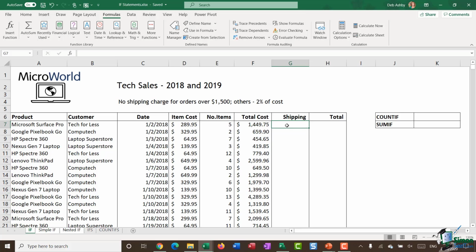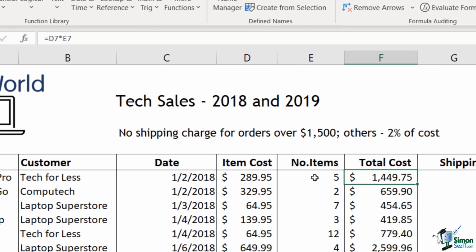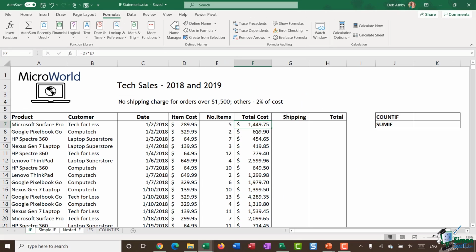So what I have on the screen here is a very basic spreadsheet. It is a list of tech sales for a technology company called Microworld. And you can see in column A, we have the product that they sell. We have the customer, the date, the item cost, the number of items, and the total cost. And what you'll see is that the total cost, if we look up in that formula bar, is basically D7, the item cost, multiplied by E7, the number of items. That is how we get to our total cost figure.